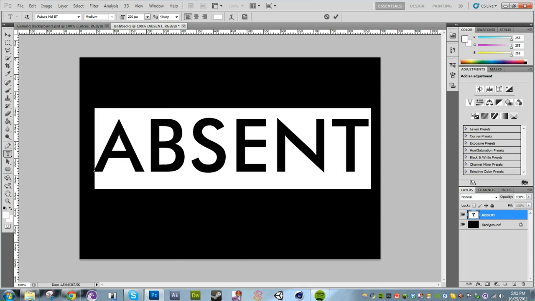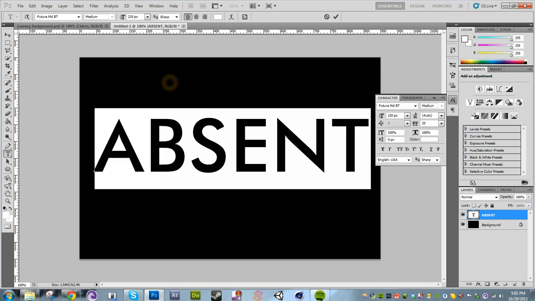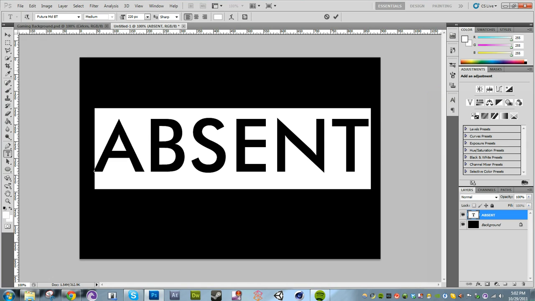Right, then go to Window, Character, and set your tracking to 20. You want to set this right here to 20, which increases the space between the letters. And also make sure your font color is white, and set the font style to medium, and then we're ready to move on.